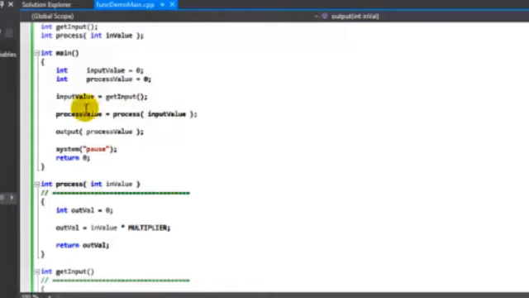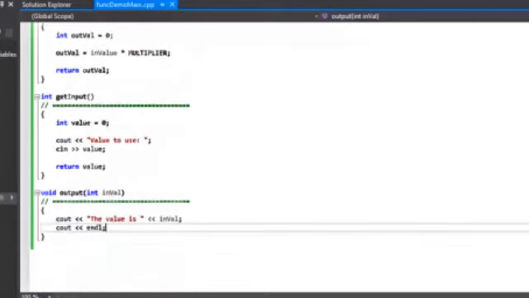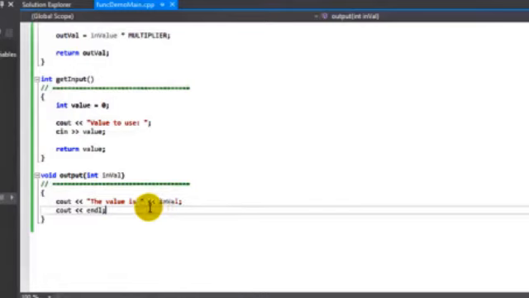And then finally, process value, that variable, is passed as a parameter to output, and output then simply takes that value and ships it out to the screen. So the value that the user typed in is executed in that way.